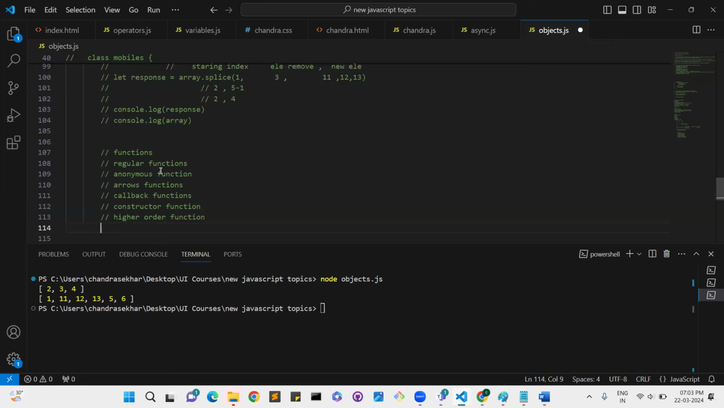By using the arrow function compared to a regular function or anonymous function, the arrow function is syntactically very short, and we also save time to build the application very fast, and it returns the values very fast. So in those cases we can use arrow functions. Callback functions, by achieving the asynchronous functionality we can use the callback functions, callback help.